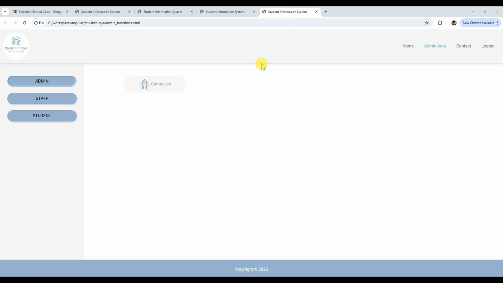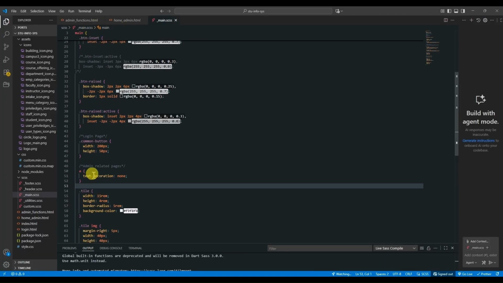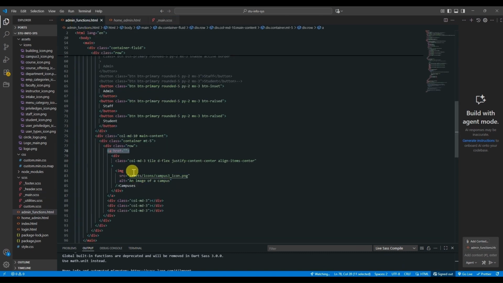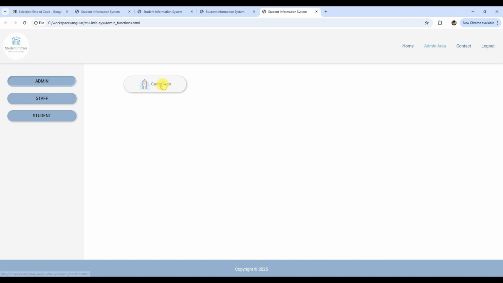And I would like this to have the uppercase text. So simply we can add some of these classes that we added to these buttons. Like, let me add this button raised class, btn raised class. Now it looks like a button. Now we can add the other buttons also.